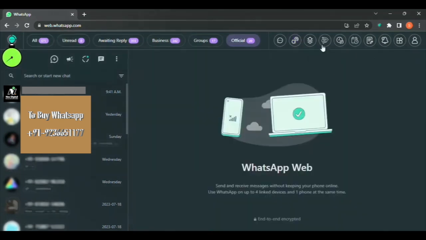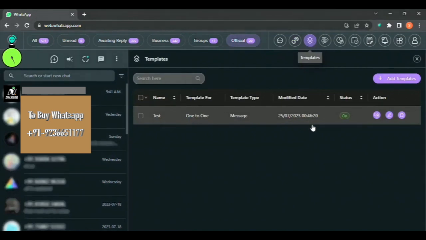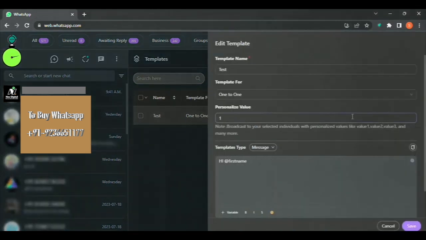Okay, so there is templates. You can create predefined templates here. I'll just edit the existing template and explain. So the test name, template name, the template for, you can select the tab here. Personalized value, you can select the personalized value.